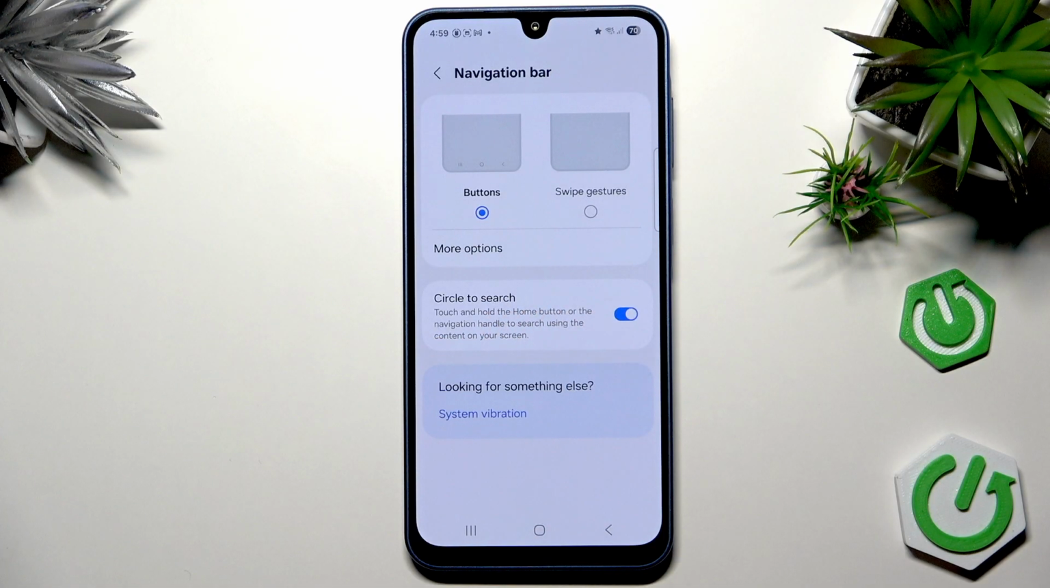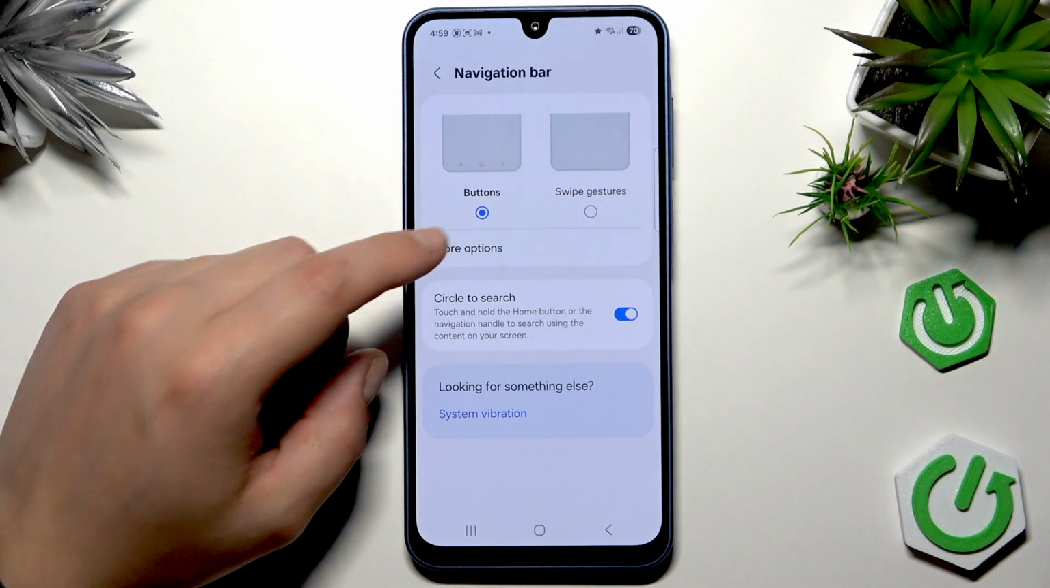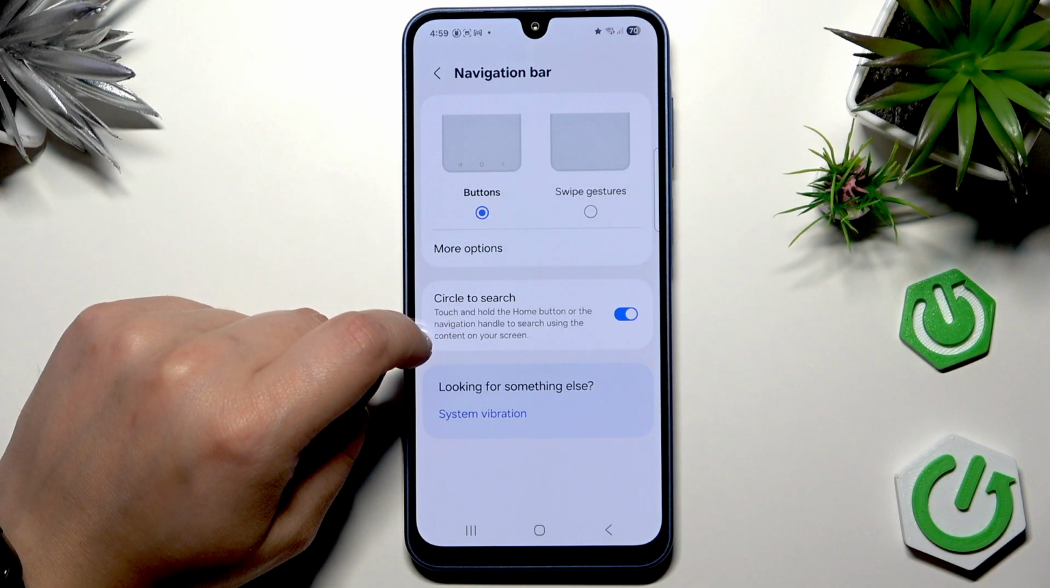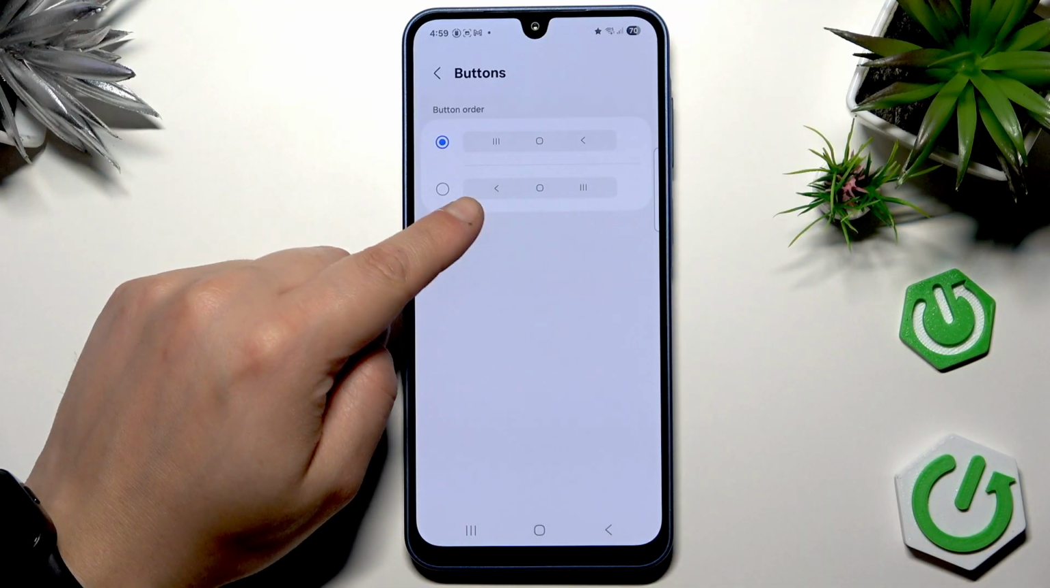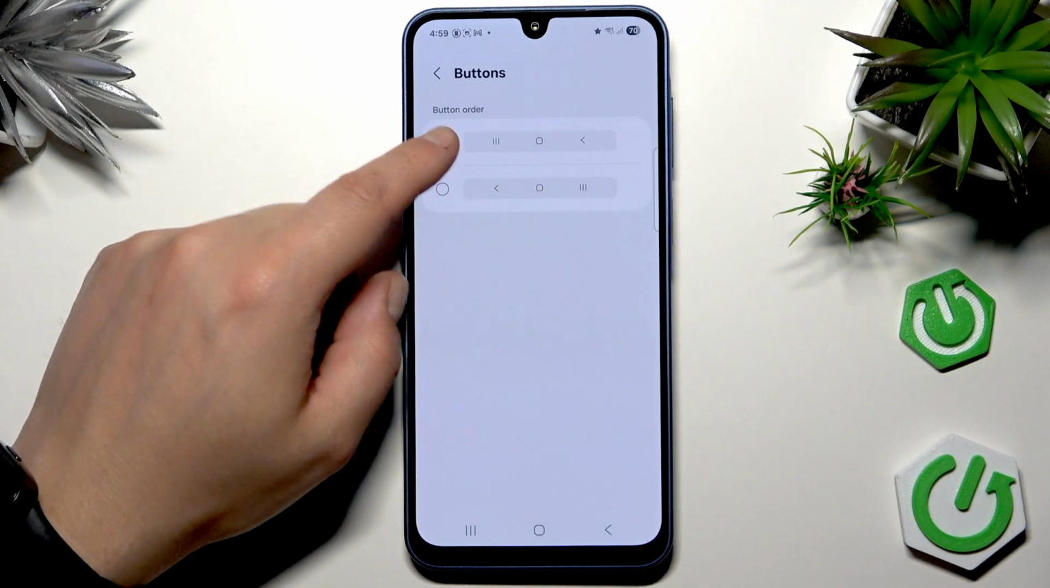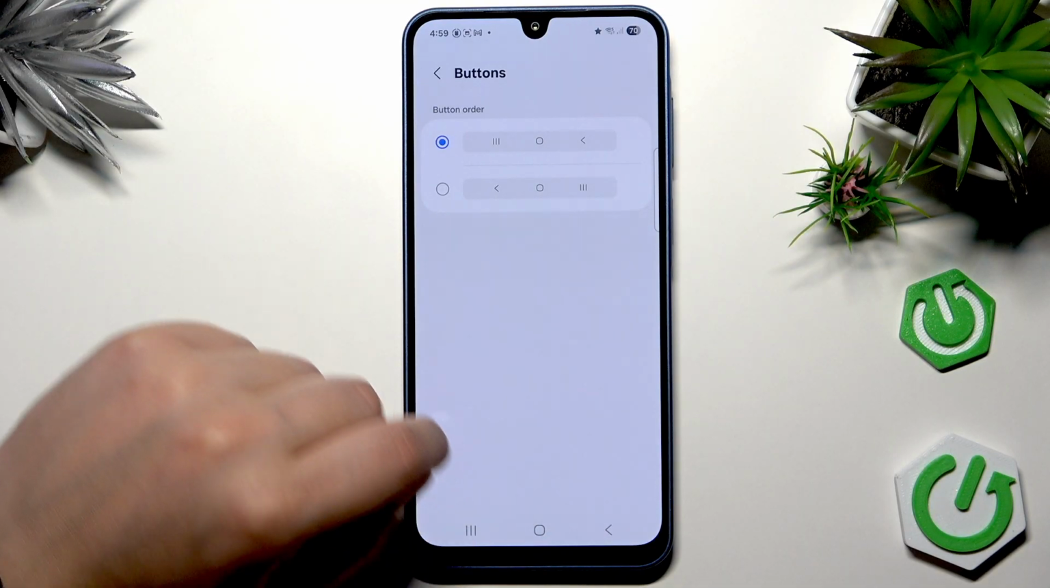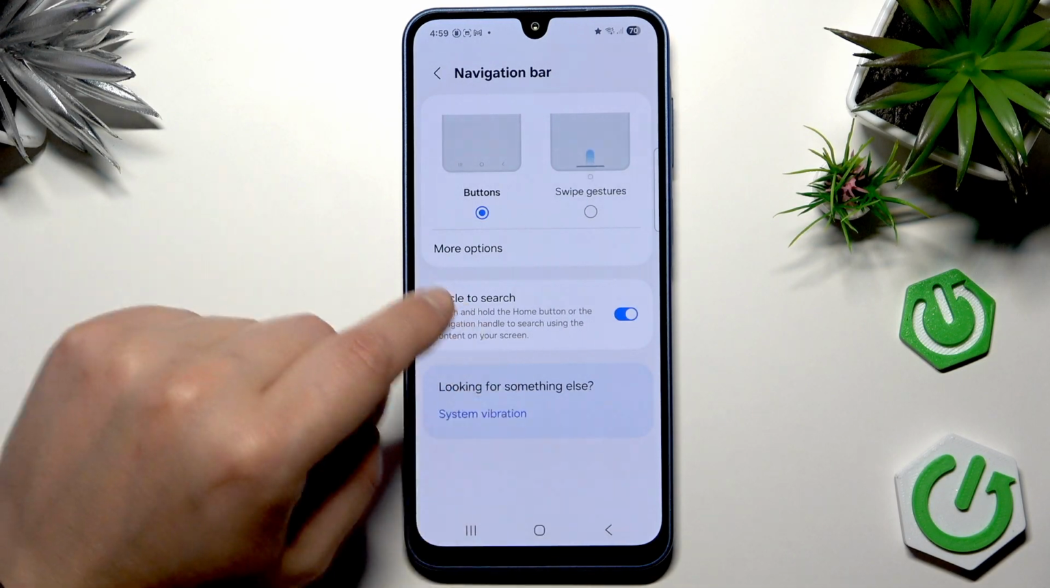I'm the person who likes the 3 buttons navigation. I'm used to it and if I wanted to change it, I think I will never do that. So if you choose buttons, for example, then you can get into the more options and you can see the layout if you want your back button on the left or the right. I'm the type of person who likes to have it on the right.